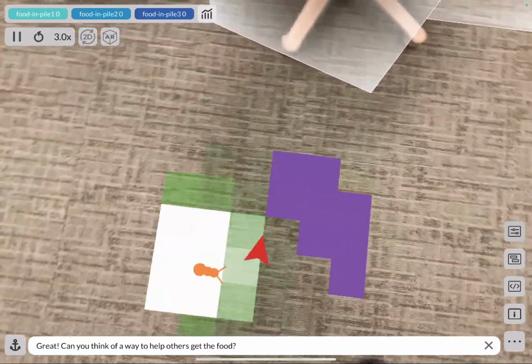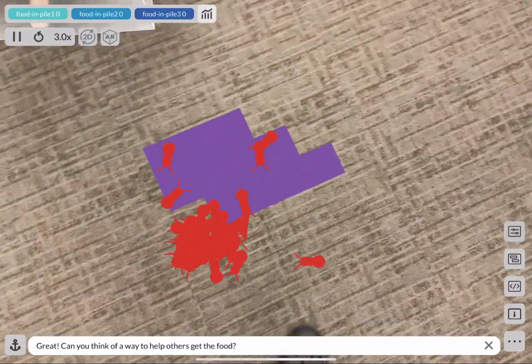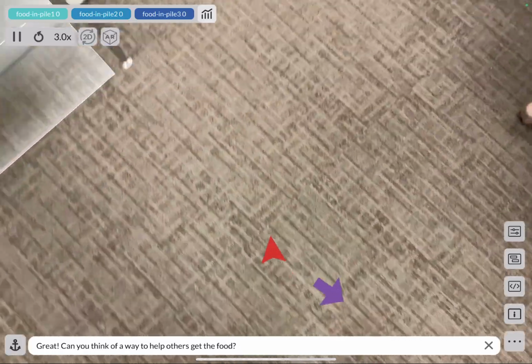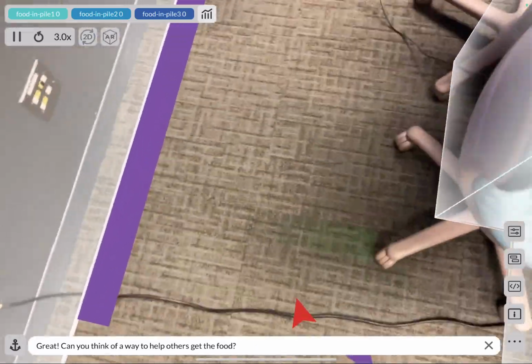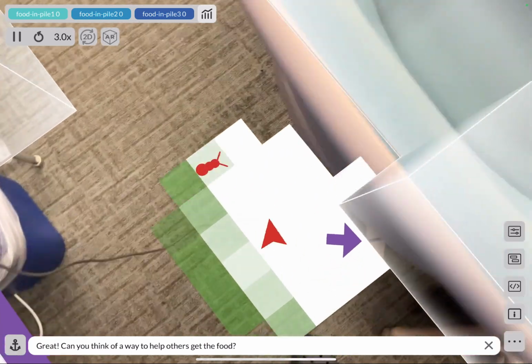The purple arrow points to the direction of the nest, which ants also know because they can follow the smell of it. But I can no longer find the food pile without trial and error, and I have to follow other ants' chemicals to get some luck.